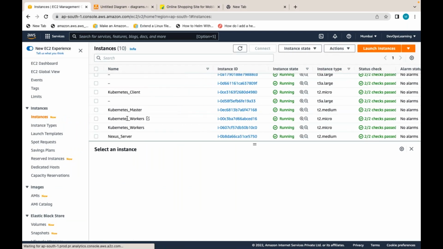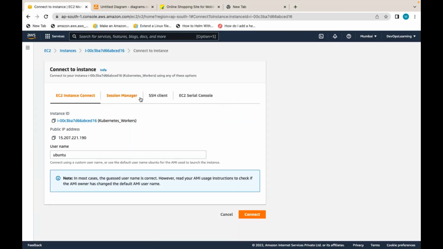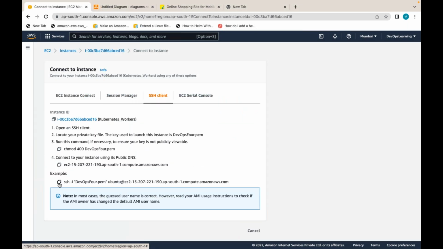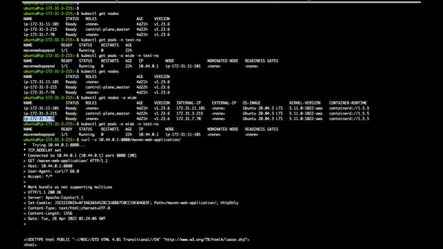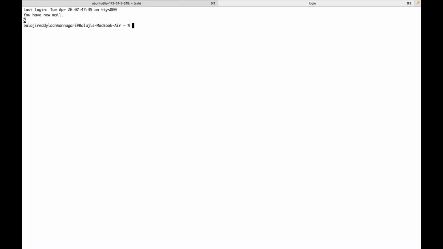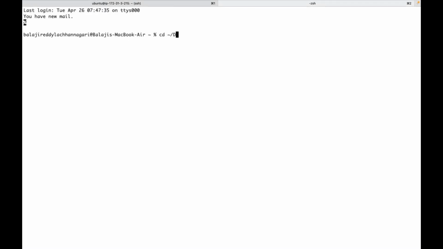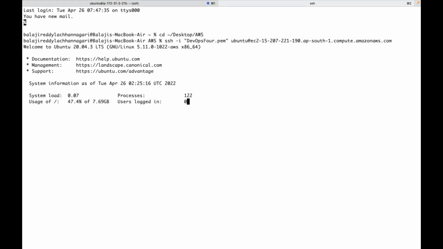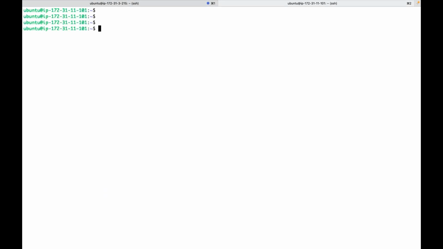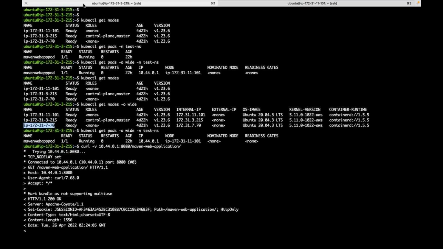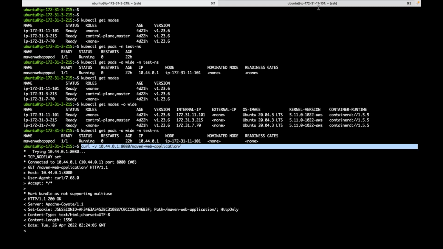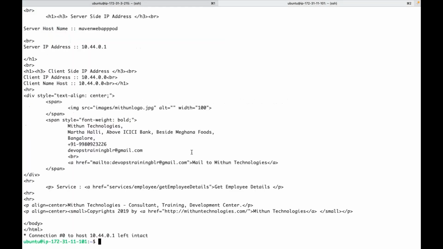Let's say this one. Let me connect to that server. This is my master node, worker node. Guys, here I can use this pod IP also. Do you see? Is it working here also? Because this is also part of the cluster.